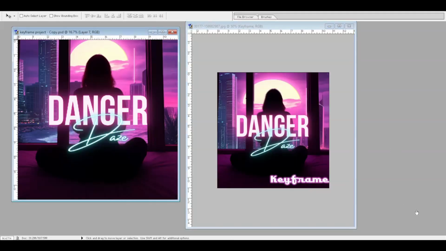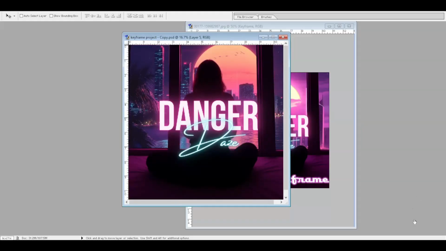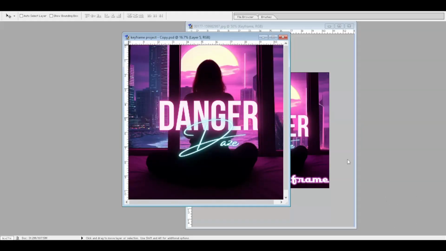And these are some alternate backgrounds I wanted to use, like an outer space or that city skyline, but I ended up going with that one.